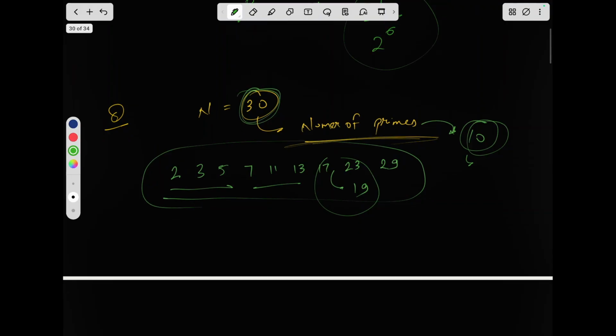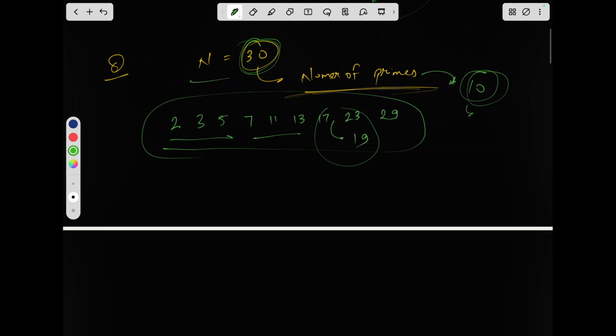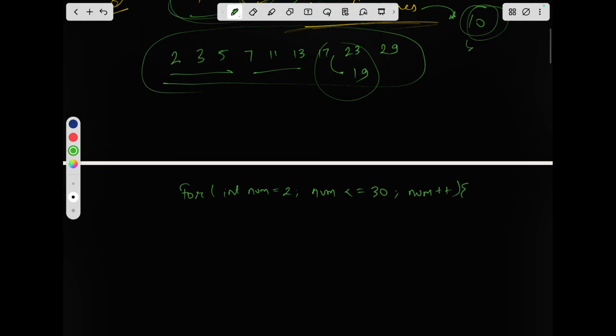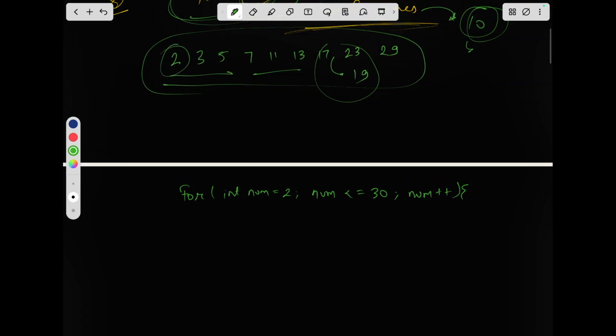So how can we solve this problem? Basically we have to check all the numbers till 30 to see if each is a prime or not, right? So we have to run a loop. Let's take a num. Let's start from 2 itself because 1 is not a prime. num less than equals to 30 and num plus plus. This will increase our number by 1, meaning initially we have 2, then 3, then 4, then 5, then 6. So it will run our loop from 2 to 30.